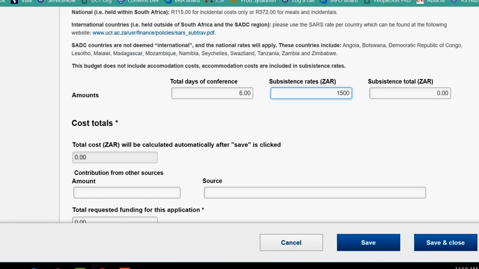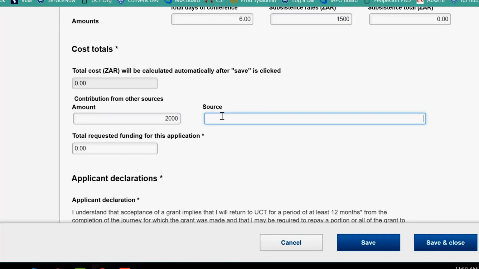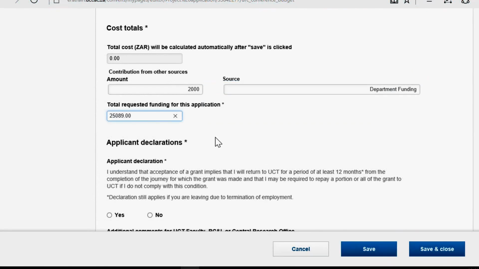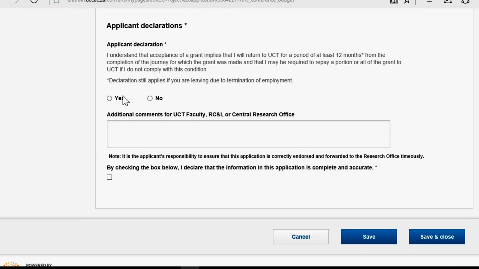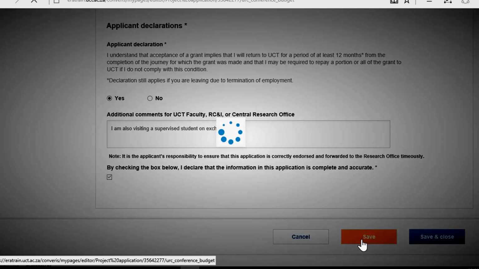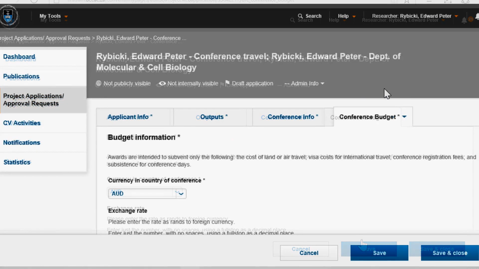You'll also need to specify the contribution that you're getting from other sources. Lastly, you'll select the applicant declaration that applies to you. Add any additional comments you may have and check the declaration box. Once all the required information is filled out, click on Save to move to the next step.